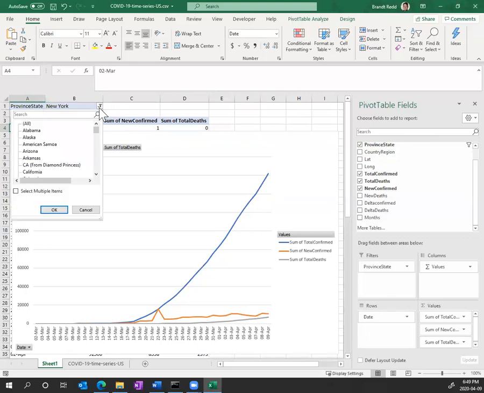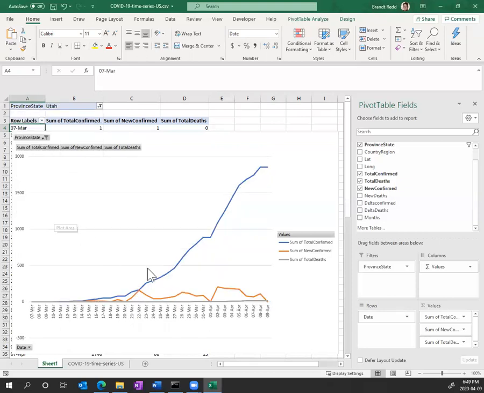I happen to be a resident of the state of Utah, so we'll change this to Utah and see how things are going locally for me. In Utah, we can see that we have 1,800. We're a couple of orders of magnitude lower than we've been looking at so far. Utah is also a much lower population state than New York, but 1,800 total confirmed cases.